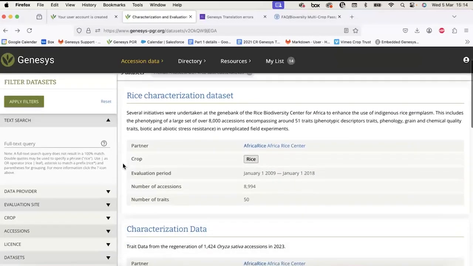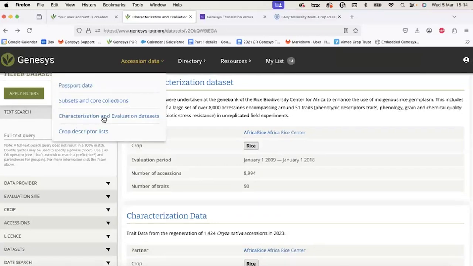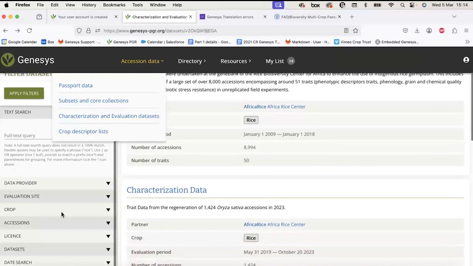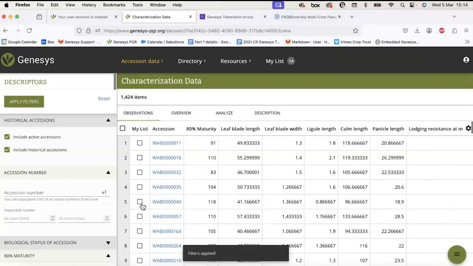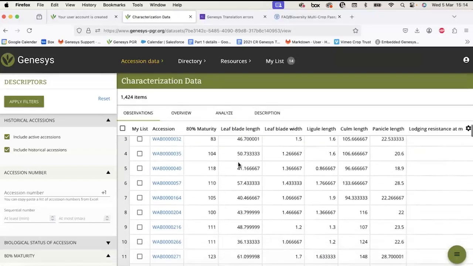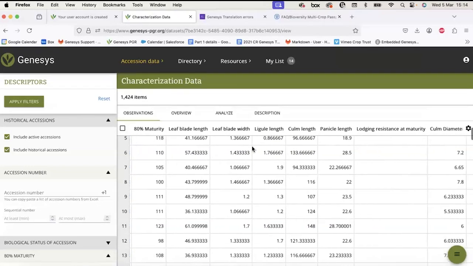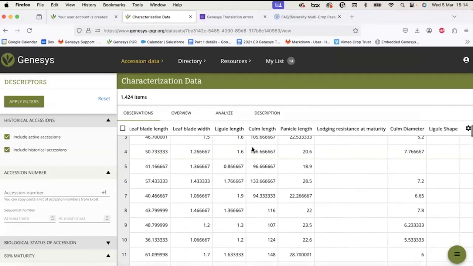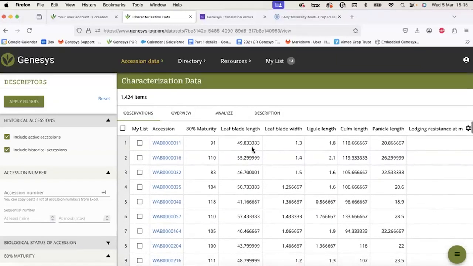So going back, I invite you to check out this characterization and evaluation page and filter through it and search in the different data sets for accessions you're interested in. This might be more interesting for you than only a passport data search because it has a wonderful amount of information about morphology or resistance.